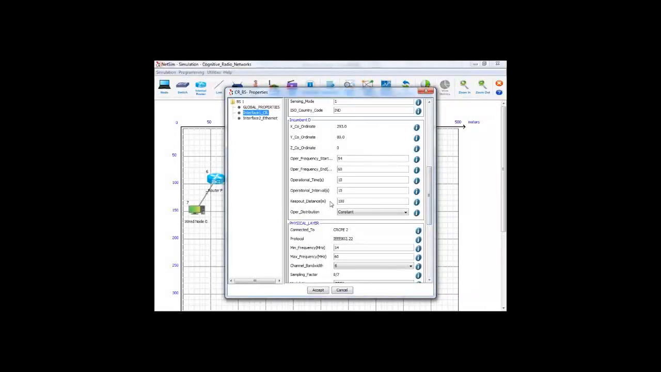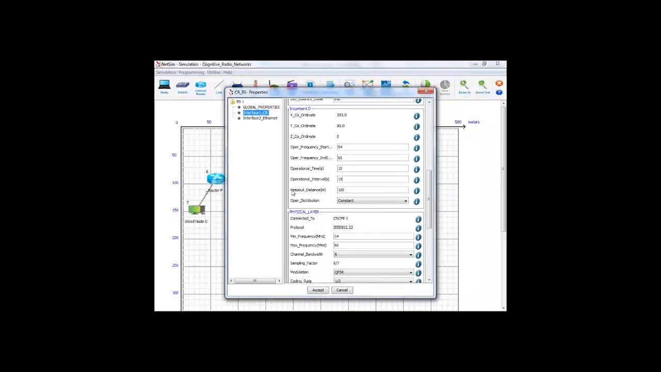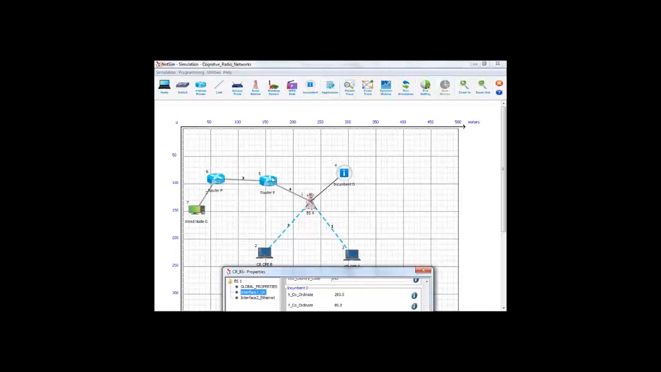Now the incumbent is the primary user. Here the network designer can set the frequency range to which this incumbent, or the primary user, is licensed. Also the designer can set the operational time, that is how long the primary user will run, and the operational interval, that is how long it will not run. Keep out distance signifies the geographic area of its influence.